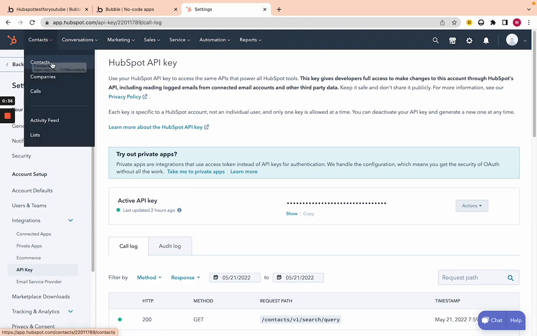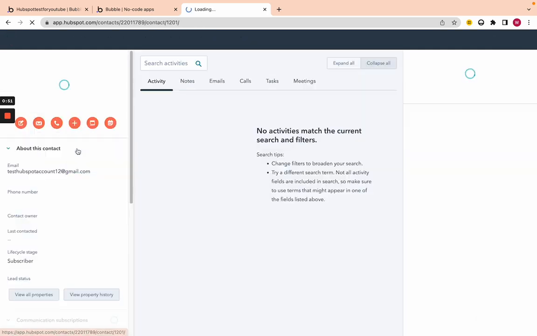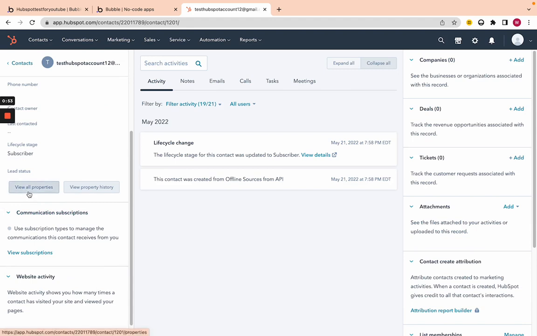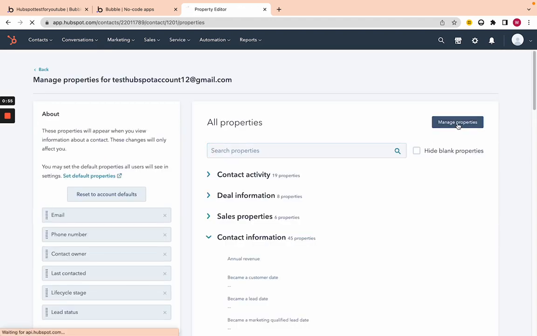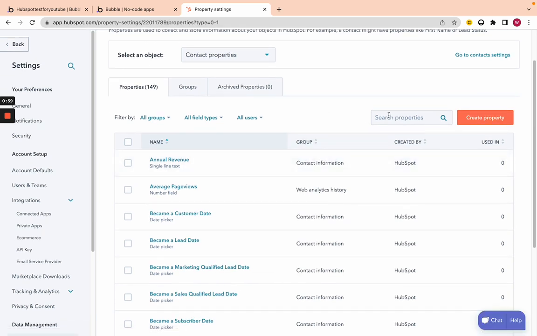And then the next thing you'll need to know before actually creating this call is the internal names for these columns. Each of these columns, like phone number, is not what you're using in the API call. So you want to make sure you get the correct internal name. The way to find these internal names is you click on a contact, view all properties, and then manage properties. It's a bit of a stretch, but this is the fastest way I found to get to them.